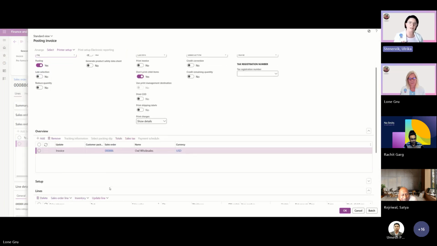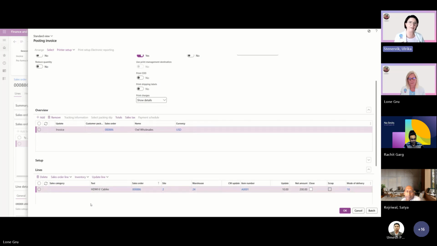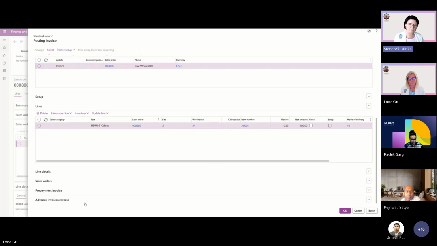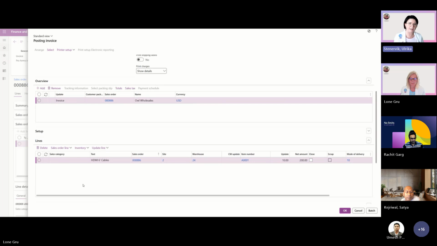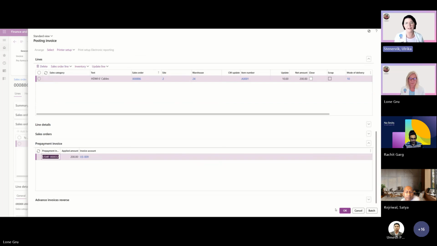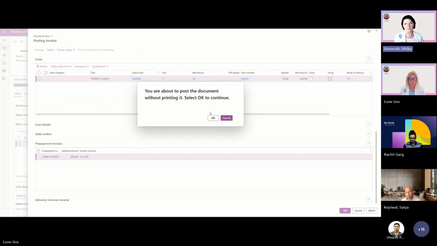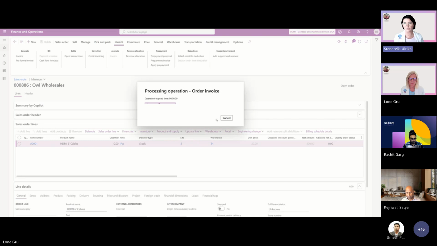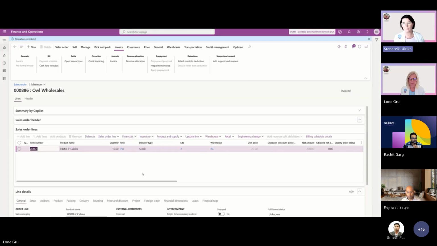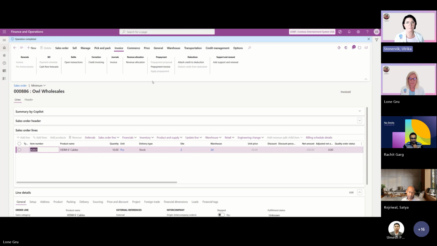And then here you'll see that it's already applied my prepayment invoice. And here it's set up on a separate line as a prepayment invoice. So I post it through. And of course, now my customer doesn't have to pay anything.